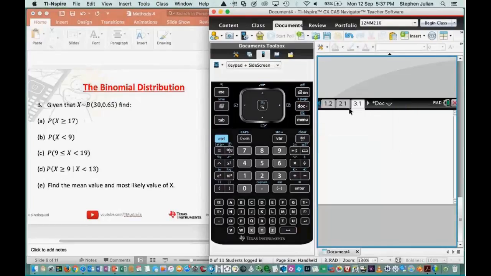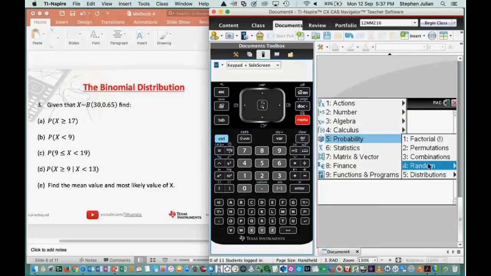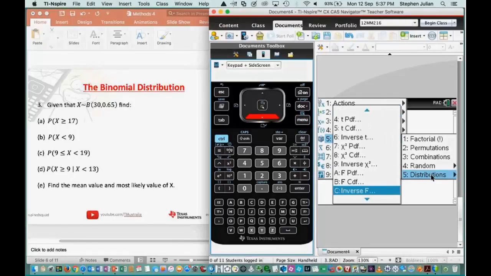We're going to go into calculator. We're going to go into menu and probability. And then because we're looking at a distribution, number 5, now right down at the bottom, we have D and E. Now, if I just scroll down to that. Because in part B, we're after a range of values, we're going to look at our CDF, a cumulative distribution function.